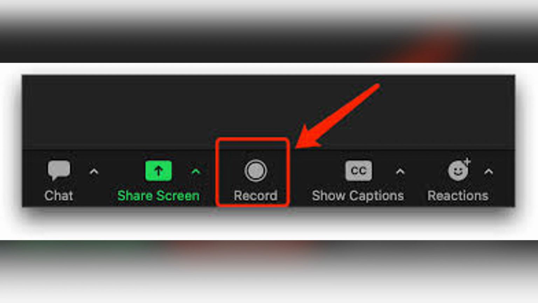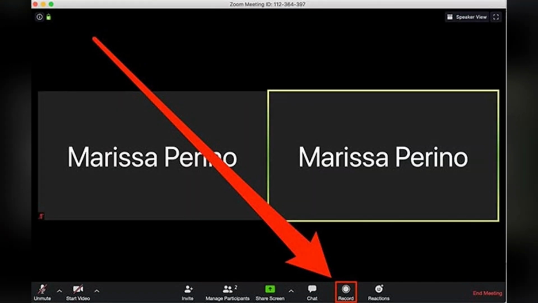If you're using Zoom for your meeting, make sure the record option is enabled. This can be done either automatically when the meeting starts or manually by clicking the record button.